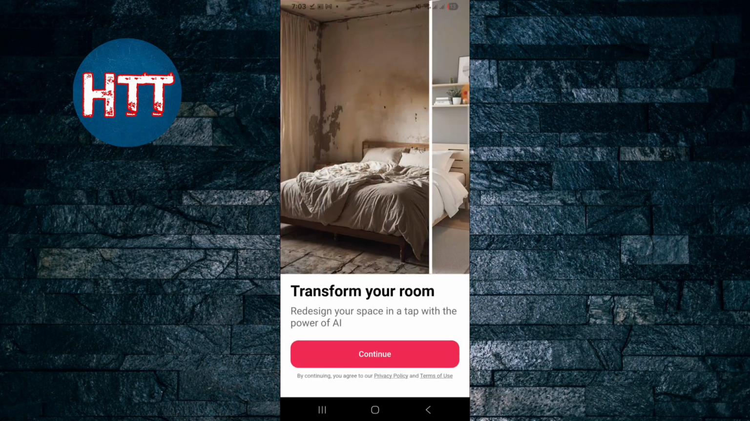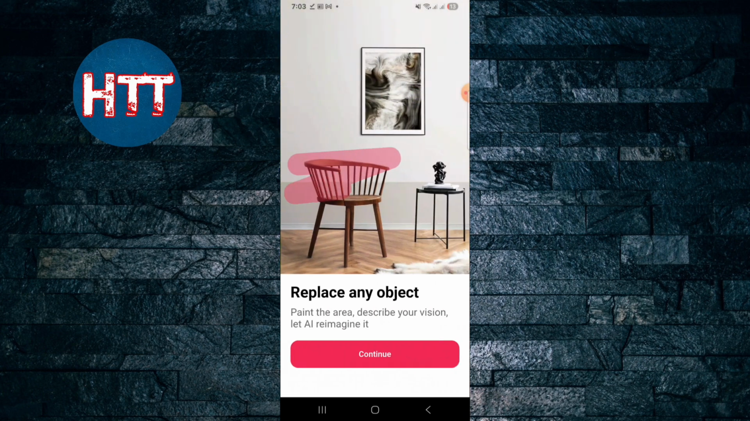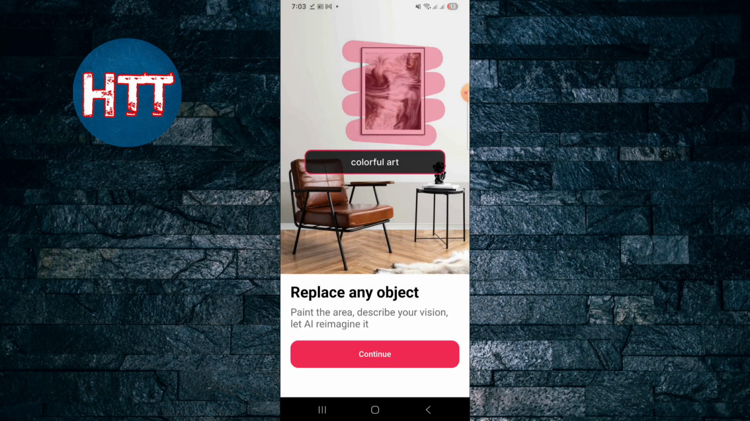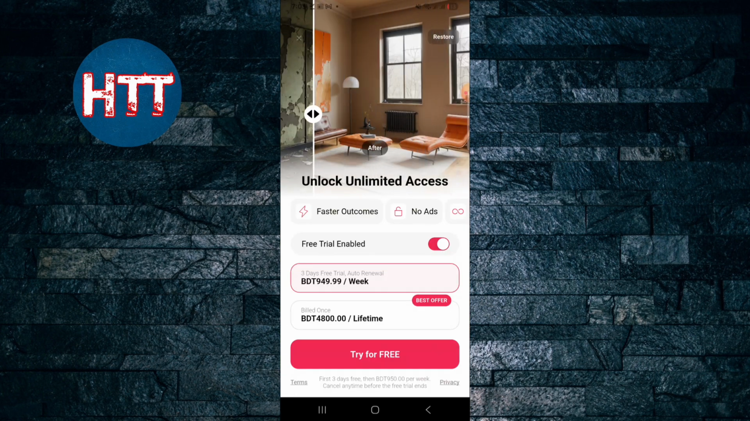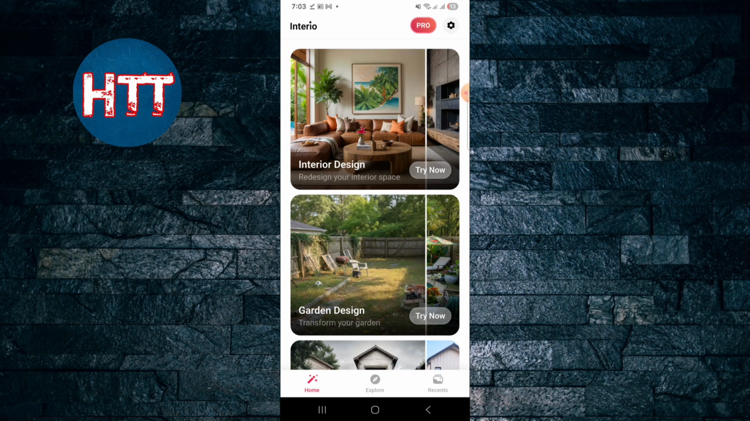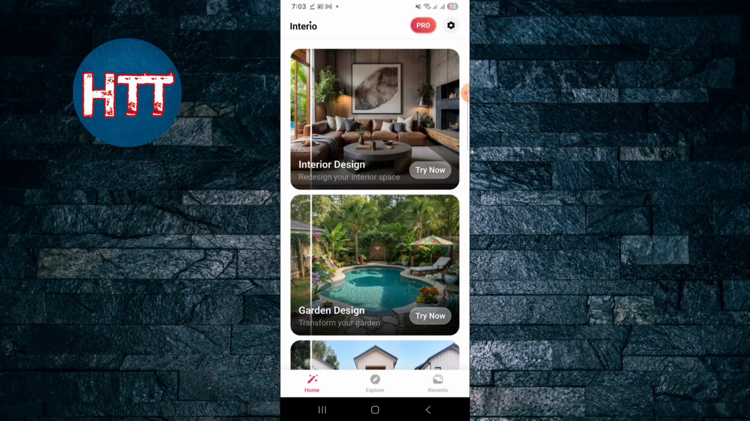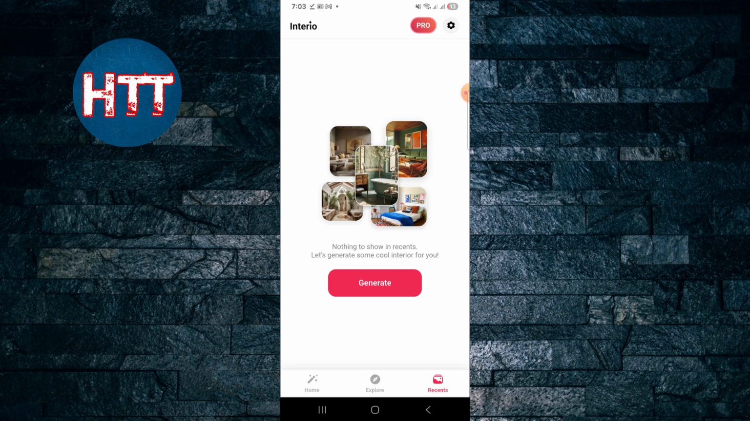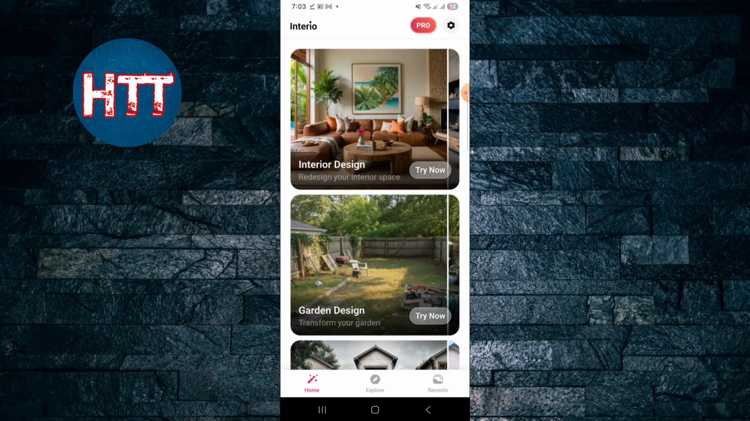You can see here, simply tap the continue button. Continue. So this is not free. So what can you do? I'm just going to tap on the recent, generate.